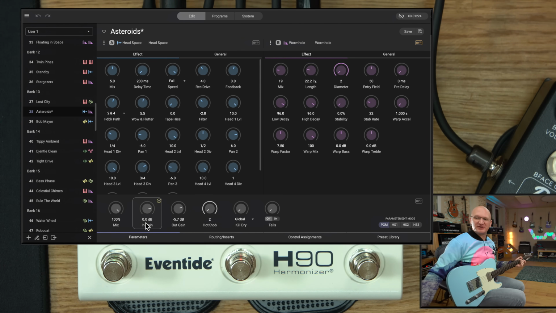Look at all the parameters here. That's redonkulous. Tape hiss.